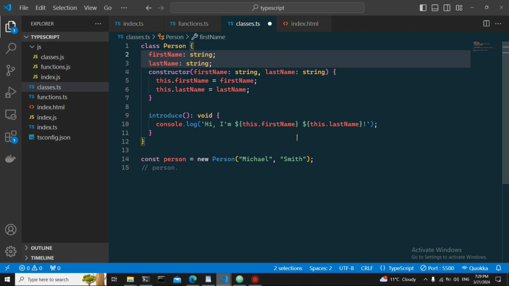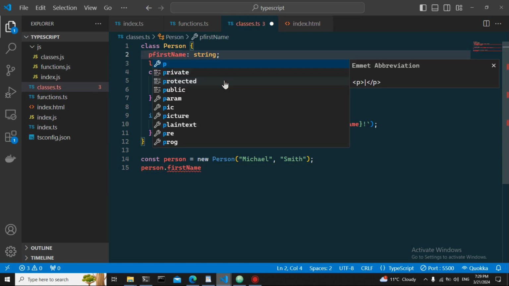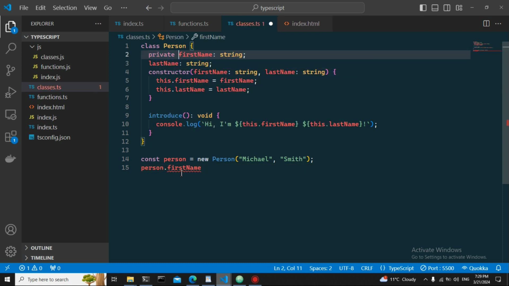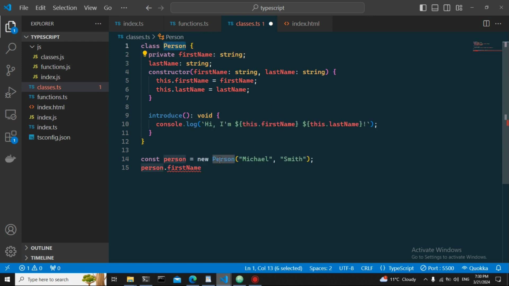Private properties, on the other hand, would only be accessible from within the class itself, and trying to access them from elsewhere, such as an instantiated object, would cause problems. Right now, when I type person.firstname, I don't have any problems here, but if I suddenly switch this to private, immediately I get an error that it is a private variable and only accessible within the class Person.